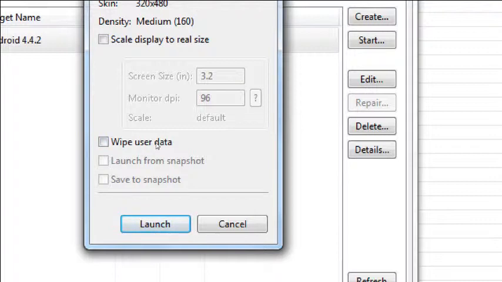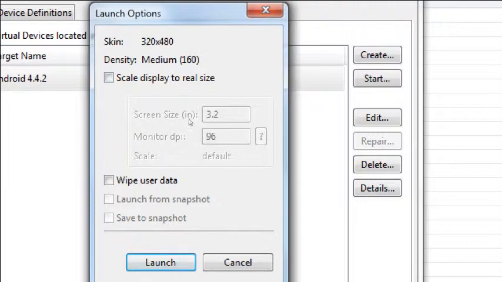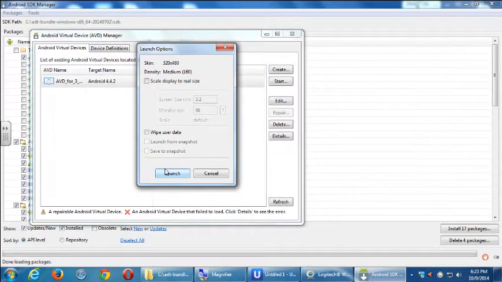And on the previous screen, when we were creating virtual devices, if we had selected to use snapshots, we would have these two options: launch from snapshot, save to snapshot. So again, that's saving our virtual device in a certain state. That would be save it to the snapshot. And then we're able to retrieve that snapshot to sort of undo back to another point in development. So I didn't change anything here, just explaining. Launch.